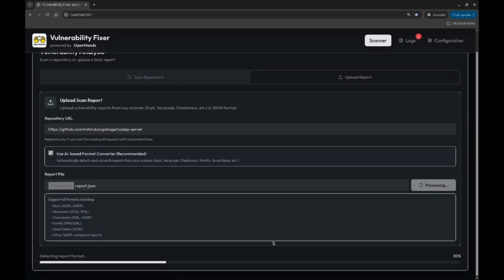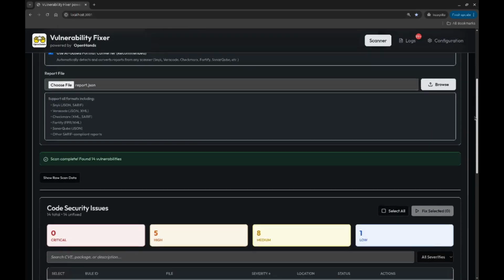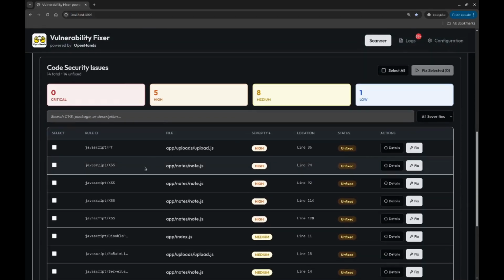Here the report is first uploaded to the OpenHands agent, where it is transformed to a canonical format and vulnerability details extracted in order to remediate. Now you can see all the vulnerabilities listed below.